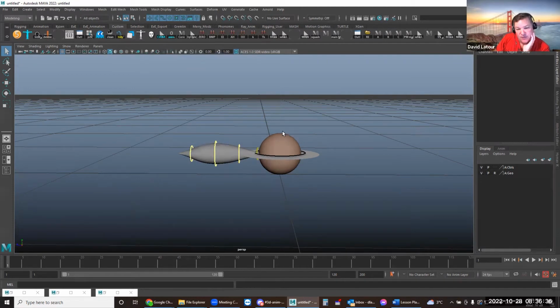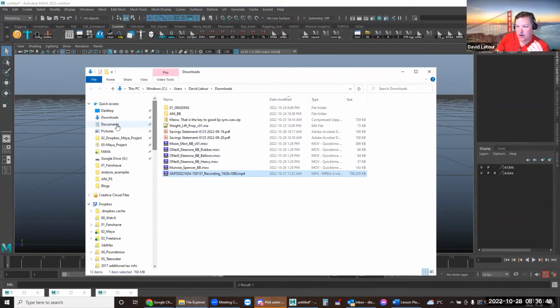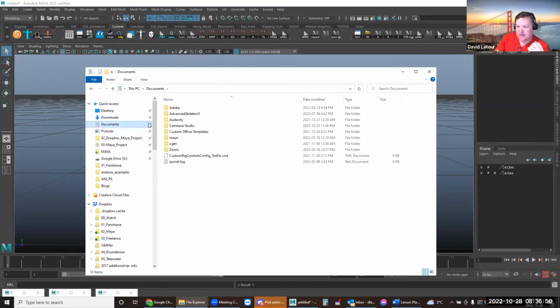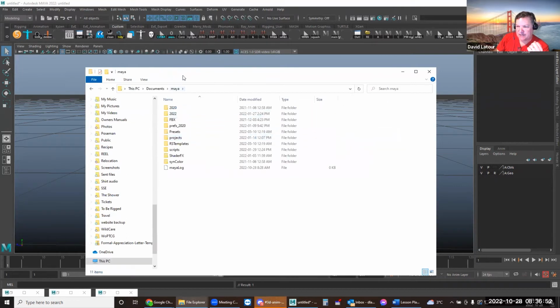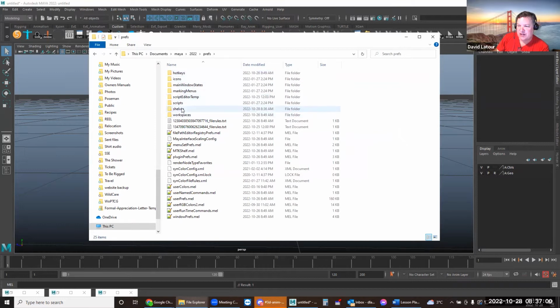Yeah, there's a couple of possibilities of why that's happening. The first is make sure that you go save all shelves, and that'll save it locally. If you're moving around from one place to another, you'll want to make sure that in your documents, Maya, you can see this as I'm going through. The version of Maya is, in this case, I'm using 2022, prefs, there's a folder called shelves.